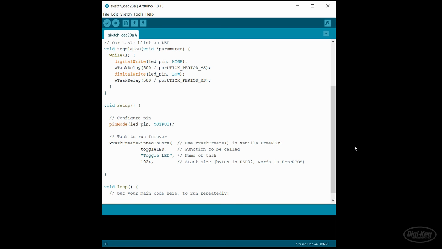You can use the next parameter to pass in a pointer to some memory as an argument to the task function if you'd like. We'll leave it as null for now. Next is the task priority. The higher the number, the higher the priority. The configMAX_PRIORITIES setting can be found in the config file, and it's set to 25 by default. That means we can assign a priority between 0 and 24, with 0 being the lowest priority.